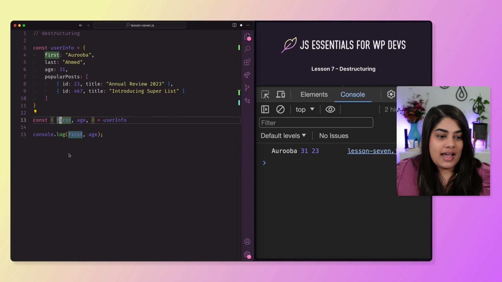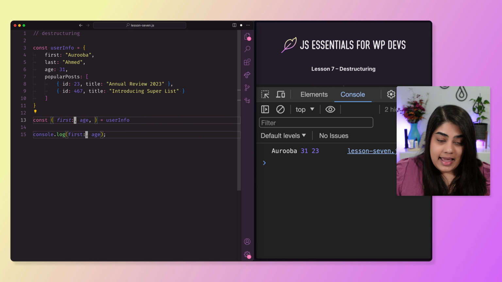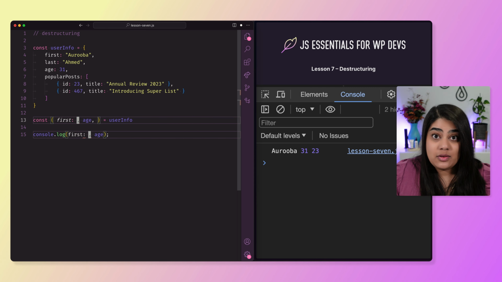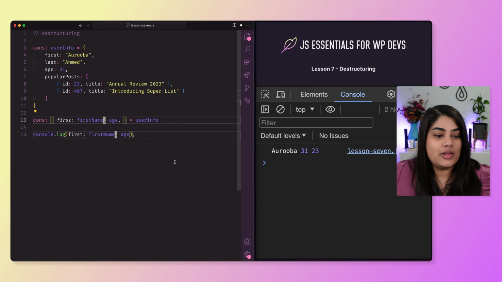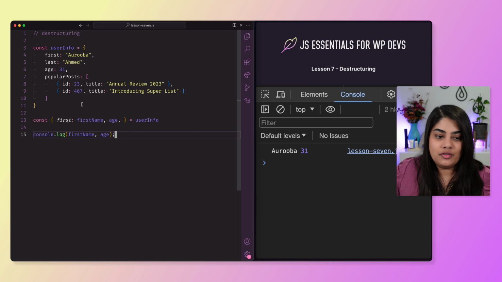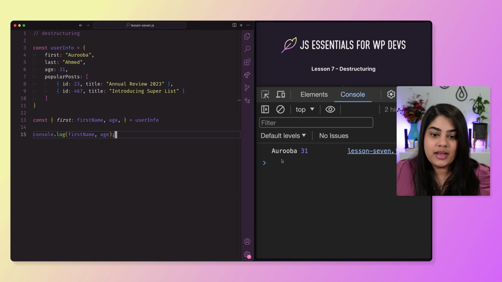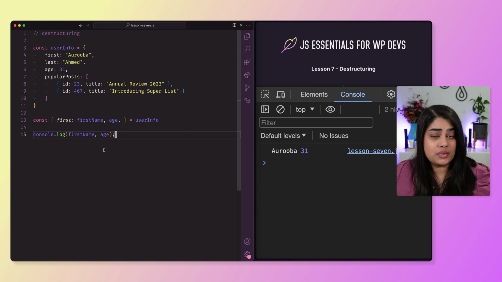So I can choose the property that I want, add a colon in front of it, and then give it the new name, the alias that I want to refer to it by. So we go like that and give it firstName instead. And there you go. firstName is how we're referring to it, and it still has the value of first from the user info object in there. So that's also really, really helpful.